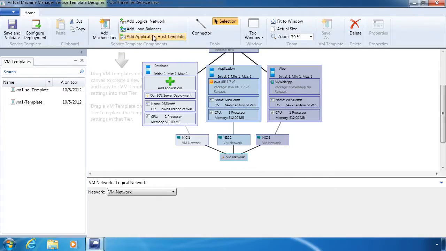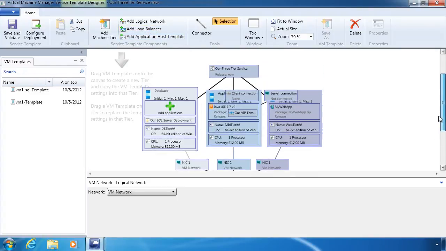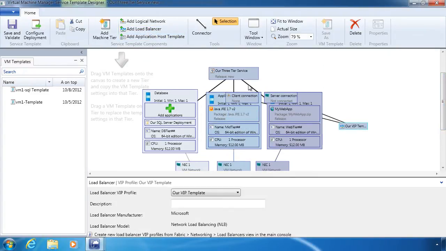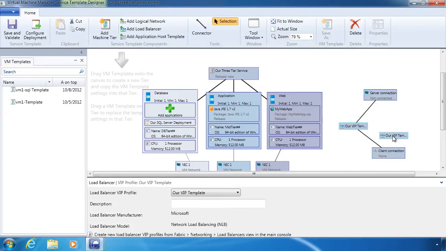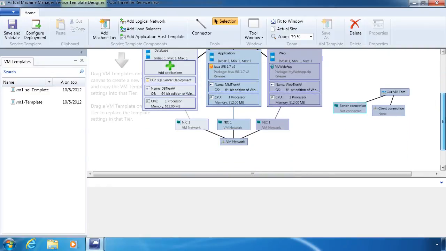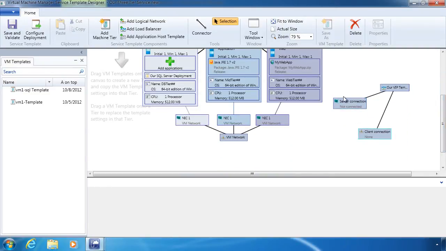All right, and that one final piece is actually the load balancer. So I just click the link here for load balancer. The load balancer appears. I've got to kind of drag it over here so we can all see it. And so this load balancer has a couple of different configurations that we have to lay into place: a server connection and a client connection. And the way we actually do this is relatively simple. I just simply click the connector link here and connect up our server connection there and our client connection to the logical network, and I'm done.